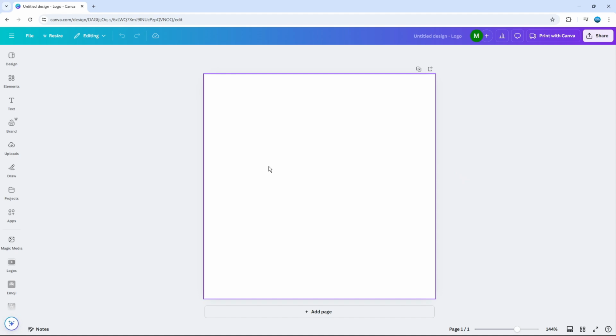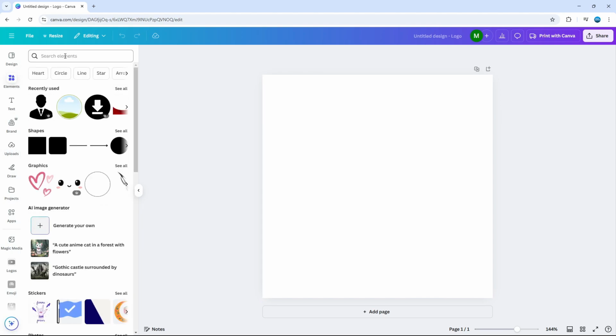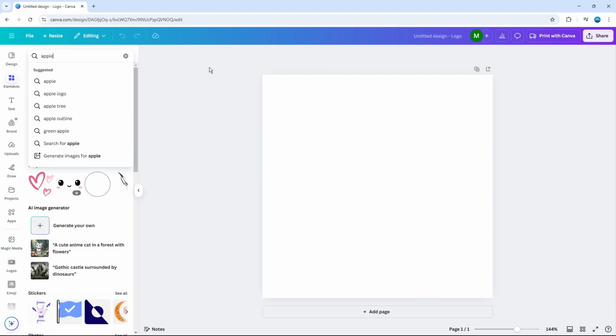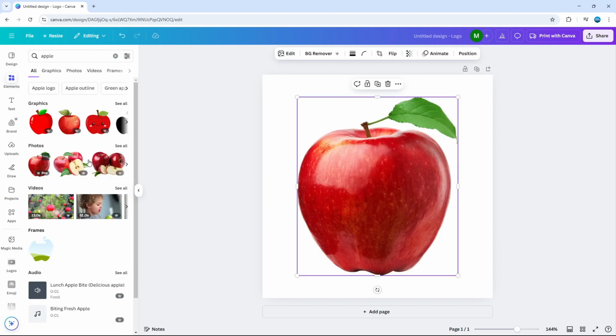Now the first thing you're going to want to do is of course add the image that you want to add a shadow to. So you can either upload your own image or you can use an image from Canva. In this tutorial I'm just going to add an image of an apple. So I'm just going to search for apple on Canva. And what I'm going to do is select this picture here of this apple and just click to add it to my project.